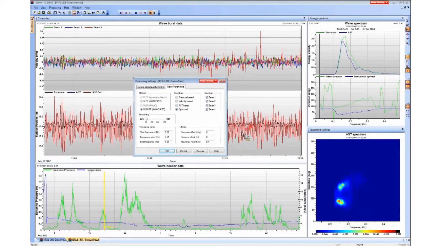And then finally we have offsets. You have the compass offset. So if you, for example, want to report your values in true direction and not magnetic direction, then you can make the corrections according to the magnetic declination from where you are in the world. We have the pressure offset. So if there's small errors in your pressure offset, you can adjust it here.